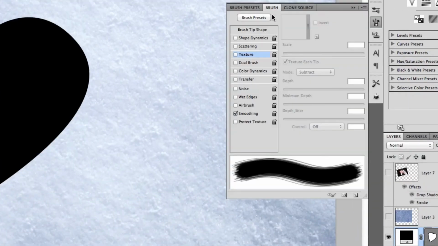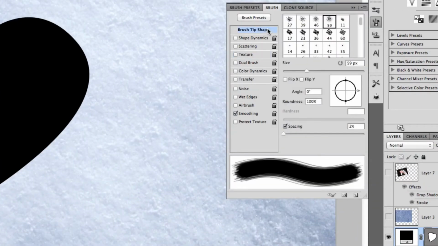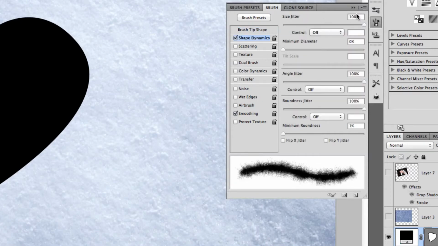Now that the brush panel is open, let's go through some settings, starting with the brush tip shapes section. For now, we're going to keep the size at 59 pixels, and then make sure that spacing down at the bottom is set to 1%. Hopping into Shape Dynamics, we're going to increase the size, the angle, and the roundness jitter all to 100%. This will give us nice variation in the snow surrounding the heart. Also, make sure that the minimum values are set to 0% and the control options are off.